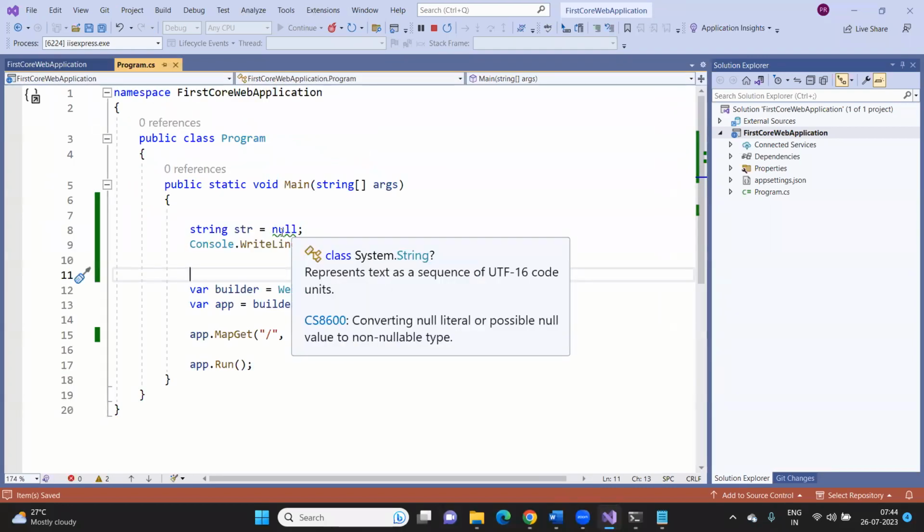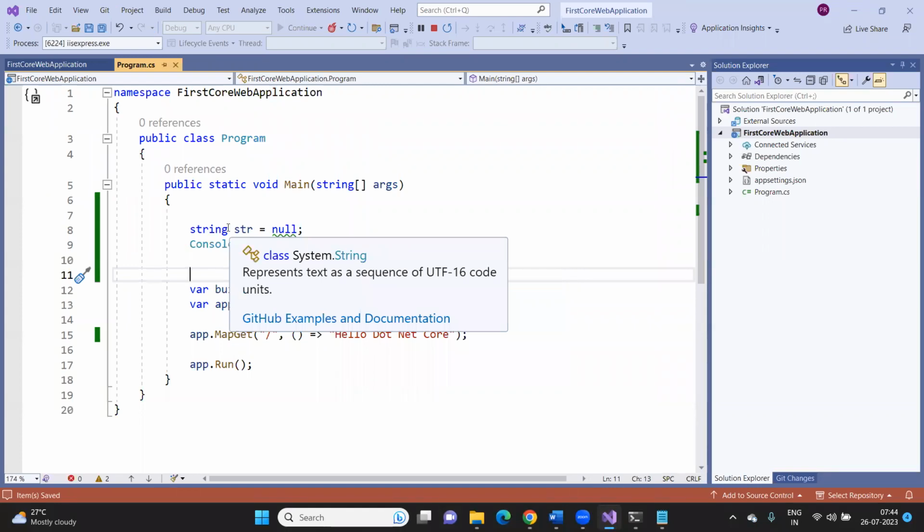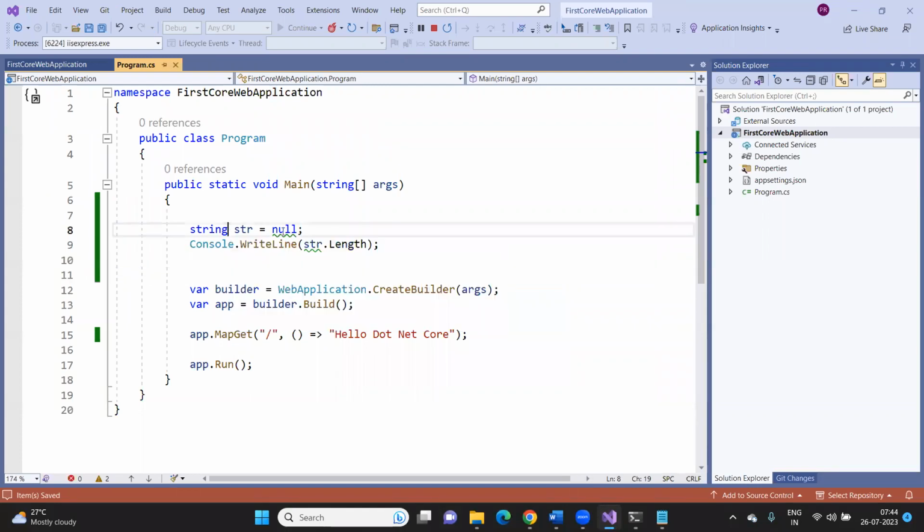And here also it is saying you are storing a null value on a variable which you have not declared as a nullable type. So if you want to store null, then you have to declare this variable as a nullable type. See, once I put a question mark, this error is gone. So this is nothing but because of this nullable type, right?